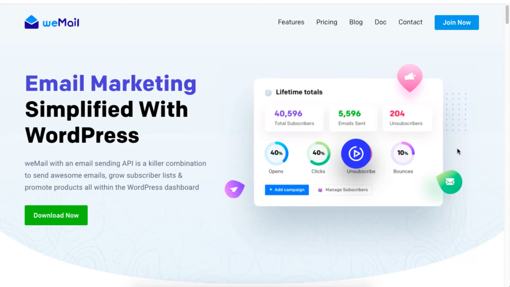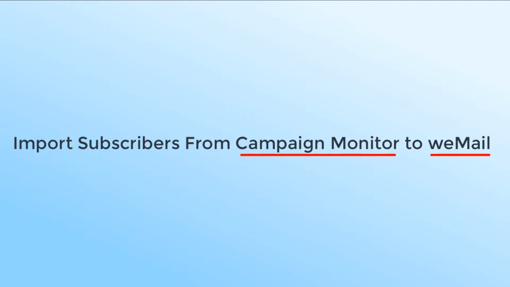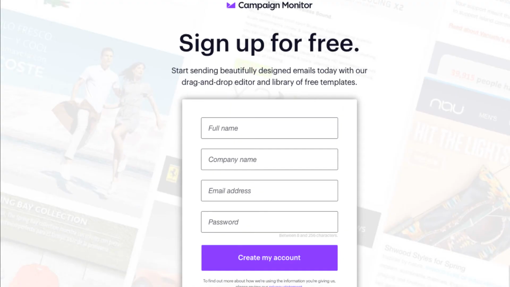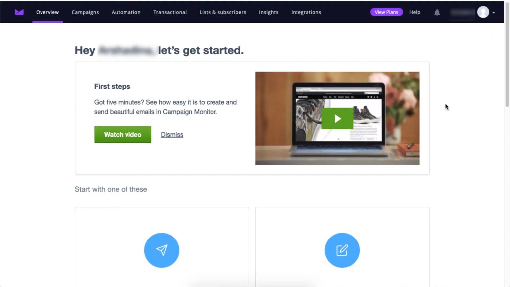Hey guys, this tutorial will show you how you can easily import your subscriber list into your email list from Campaign Monitor. Firstly, you need to sign up for Campaign Monitor, then log into your Campaign Monitor account and navigate to Account Settings.